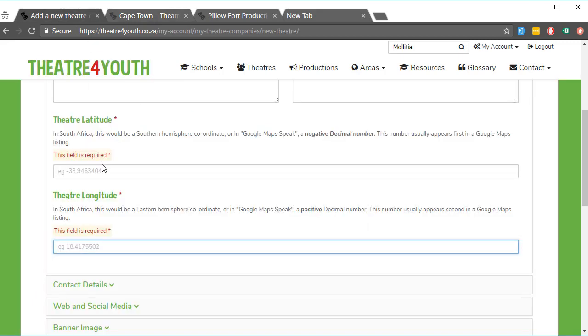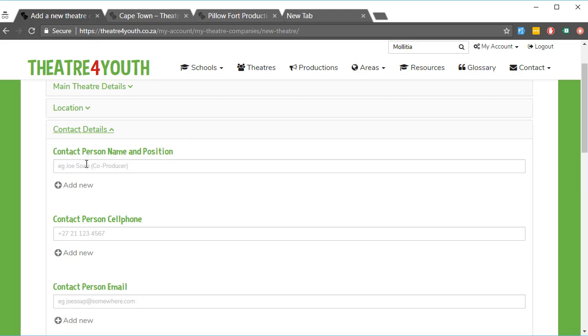There's a link that will appear in the top right of this video now, which will explain exactly how to find your latitude and longitude from Google Maps if you don't know. The negative number is the one that goes first, and the other number goes there. And again, you can only put numbers in here, so it has to be the decimal format and not the 33 degrees format.